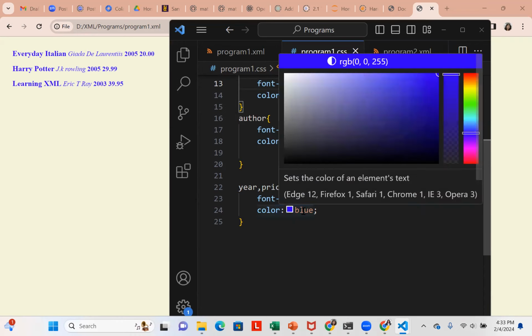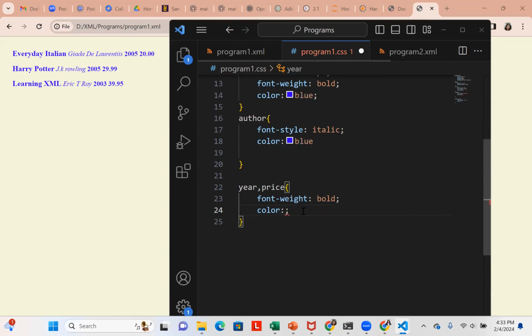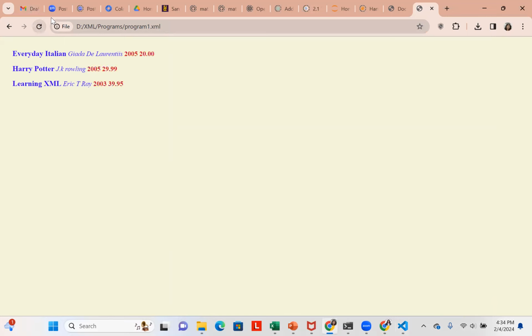Okay, so if you change, let's say, some other color here, I'll change the color to red. Okay, and let's save this and refresh this. And now see, it has changed to red. Okay, so that's how we create an XML document and we create a cascading style sheet and link it with an XML document.